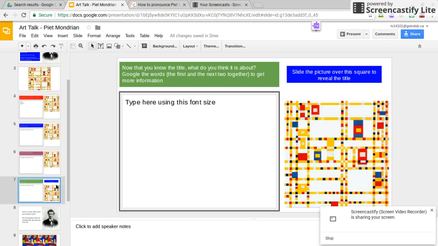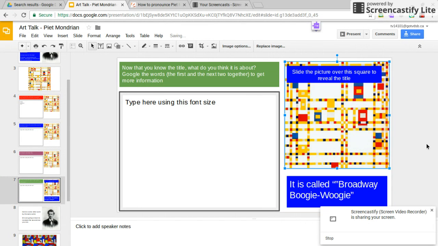Now, finally, I get to this slide here, which is now that you know the name of the title. Well, this is how they get to know the name: they grab the picture and they drag it over that blue square. And when they drop it, they see it's called Broadway Boogie Woogie. And I ask them to Google the words, the first and then the next two together, to get more information. So they're going to be looking up the word Broadway and the word Boogie Woogie.